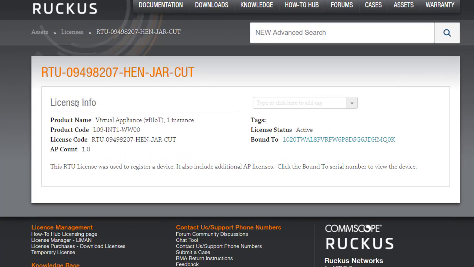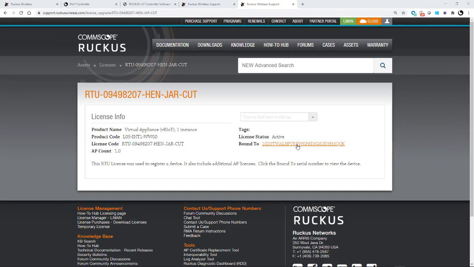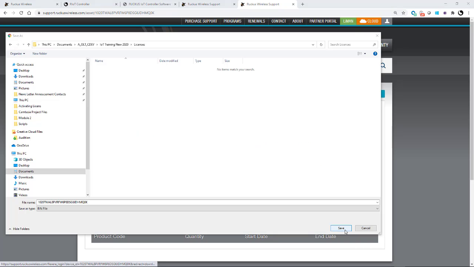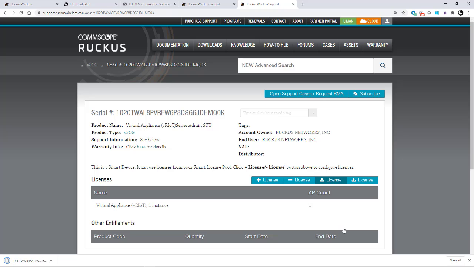And it says this RTU license was used to register a device. It also includes additional AP licenses. Click the bound to serial number to view the device. So I will click on here, bound to serial number. So now what I want to do is to download the license. So I'm going to click on download. And I'm going to go ahead and save that. That'll download the code. So now we have our license and it's been downloaded.